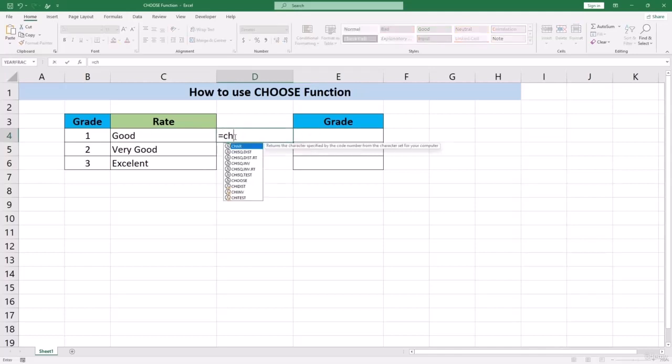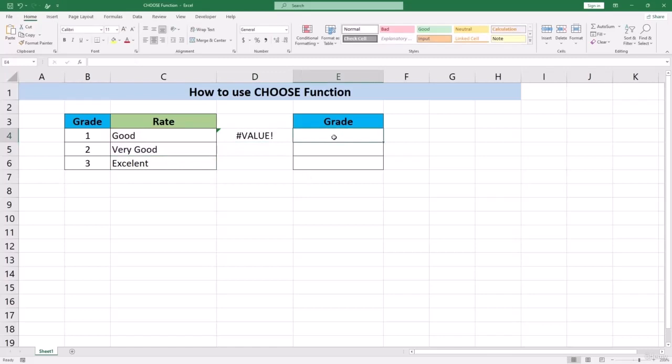Let's write CHOOSE. After choosing the option, the index number, which is this box, and then we need to add the values, which are 1, 2, 3, and then let's close the bracket. Now when I put grade 1, it will show good, right? If I put 3, it will show me excellent.